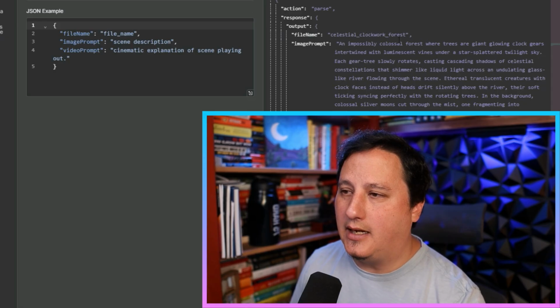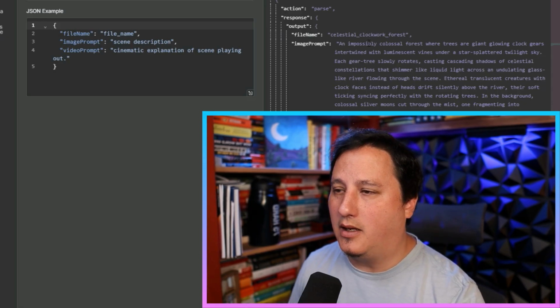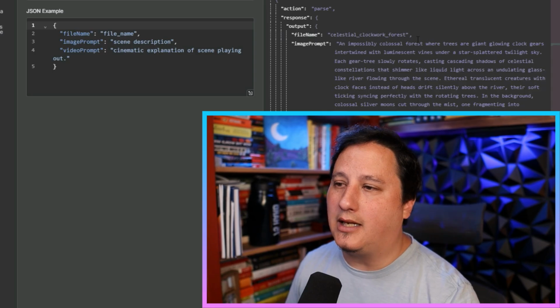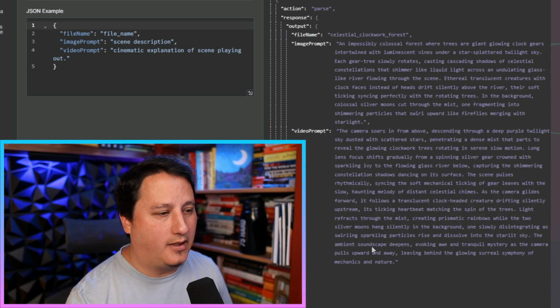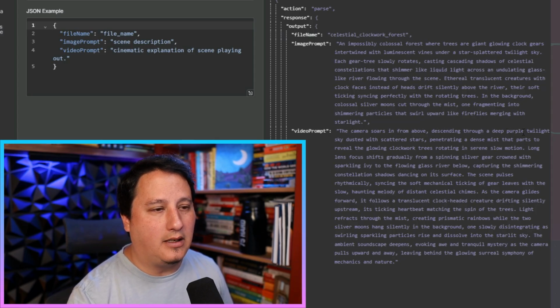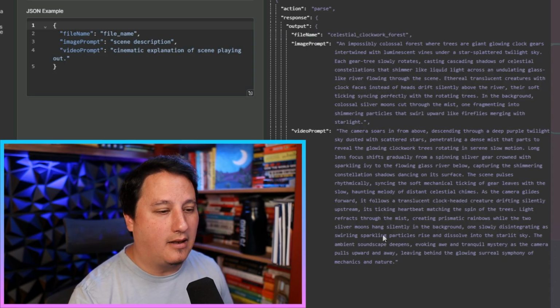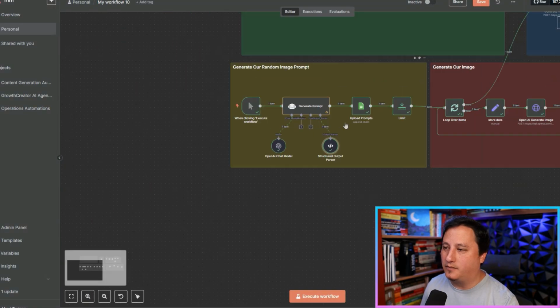And if you see, it actually generated a new idea, which was an impossibly colossal forest where trees and giant glowing clock gears intertwine with luminescent vines under a star-splattered twilight sky. And then it gave a video prompt. The camera soars in above, descending through a deep purple twilight sky with scattered stars penetrating a dense mist that parts to reveal the glowing clockwork trees rotating. That is pretty detailed and visually interesting.